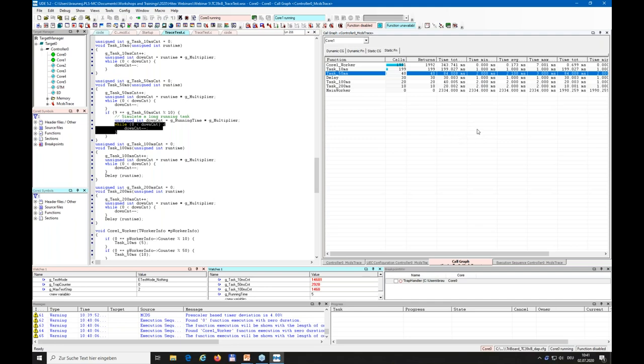Okay, the last thing I'd like to show you is trace-based code coverage. Trace-based code coverage is typically used in automatic testing. So it is seldom used in an interactive debugger session, but it can be used. I'd like to show you how to use it.